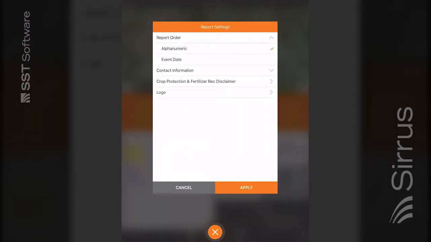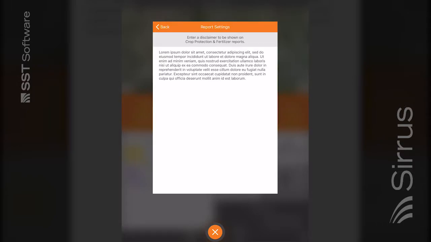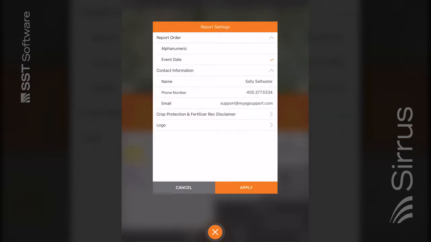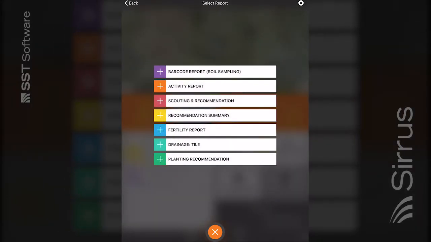Now generate reports in alphanumeric order or by event date. Enter in your report contact information, disclaimer, and logo. Select Apply to add these changes to generated reports.